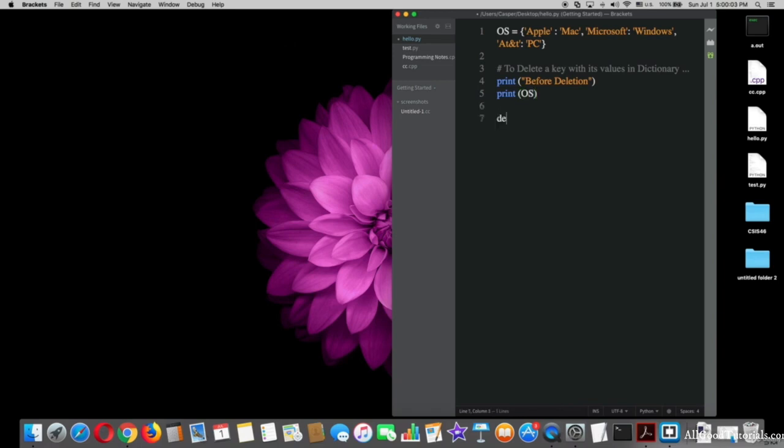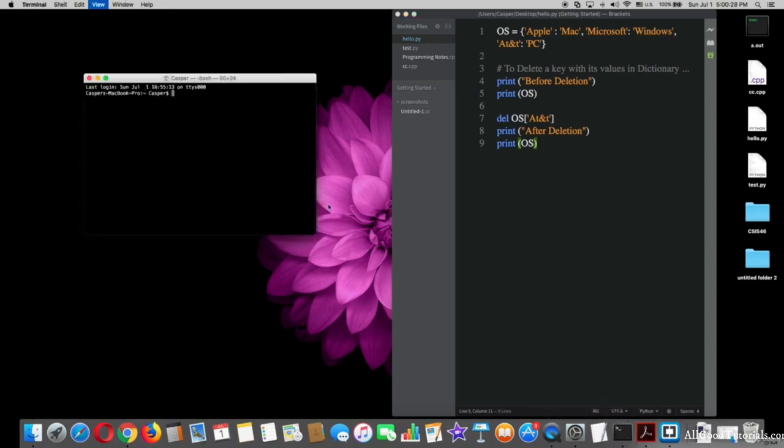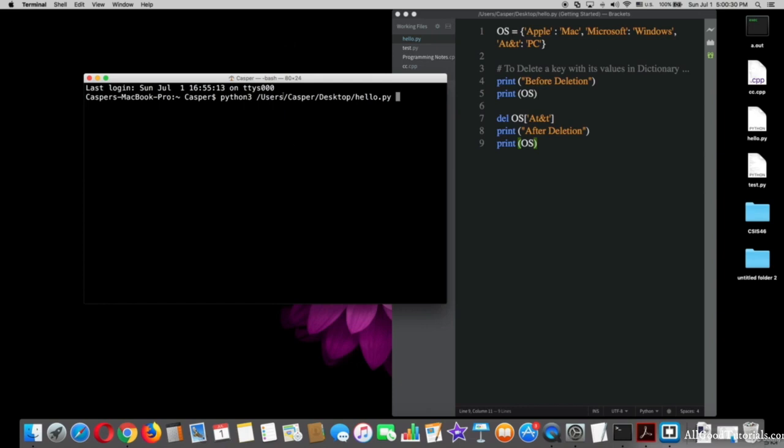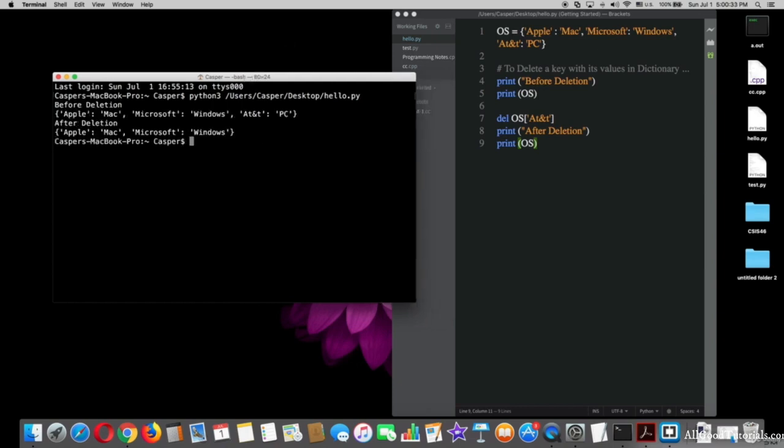So now to delete a key, we should write the keyword del OS square brackets quotation marks your key name AT&T. I also want to print after deletion. Then print OS and try that in terminal. Alright, very nice. As we can see right here, the key and its value has been already deleted.